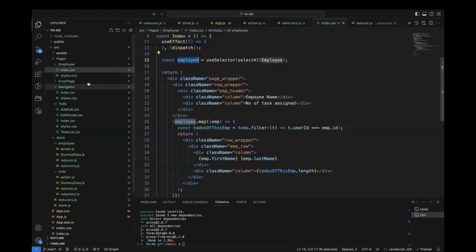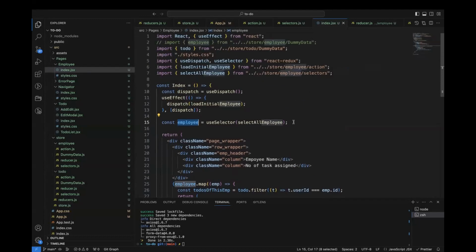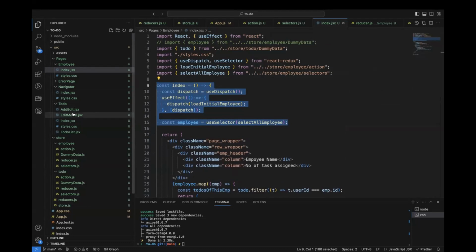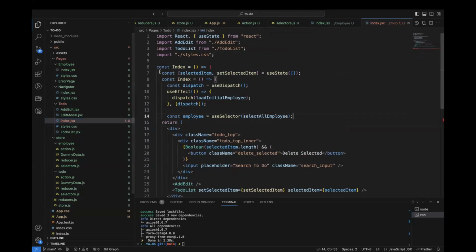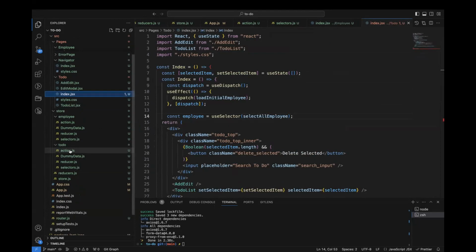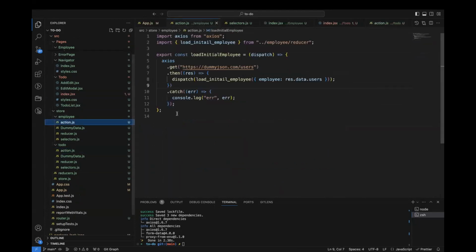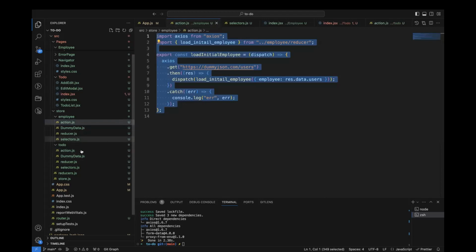So for the to-do list page also, I'm going to copy these things and paste it there, because we have to use the initial load to-do action in that page. So I'm just going to edit it there. Index and to-do index. I'll copy it here, and inside my to-do action, I'm going to copy the same action and edit it there.